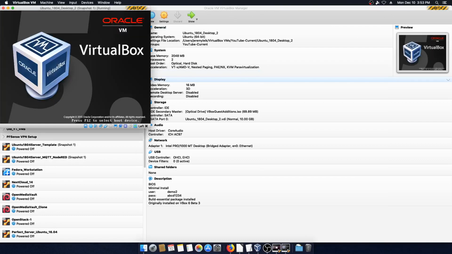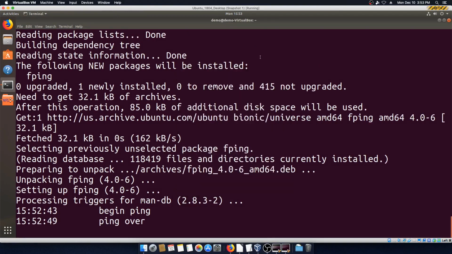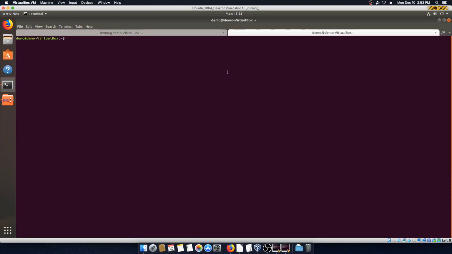So while we're doing that, and we're waiting again, all this utility is really doing is modifying the configuration files and triggering a script in the background to install the NFS kernel server on this server machine.